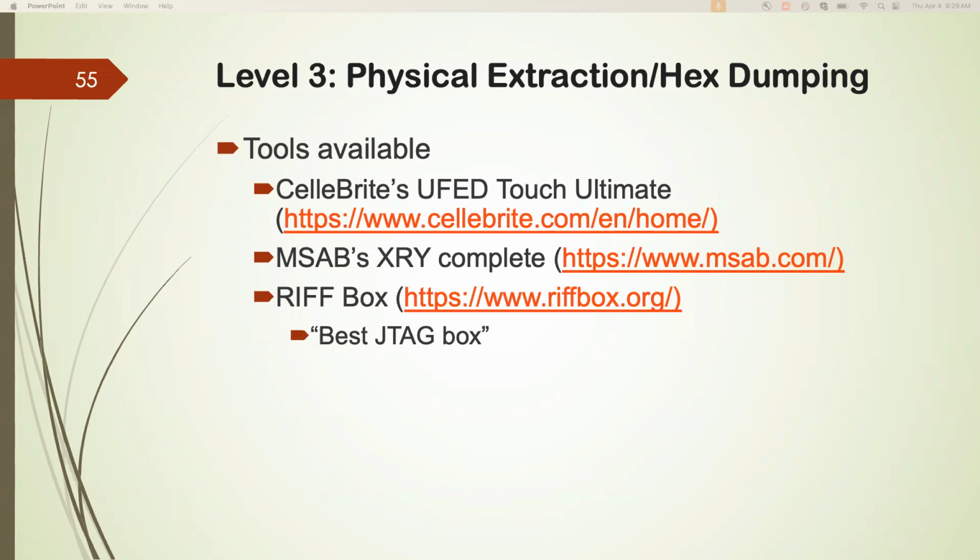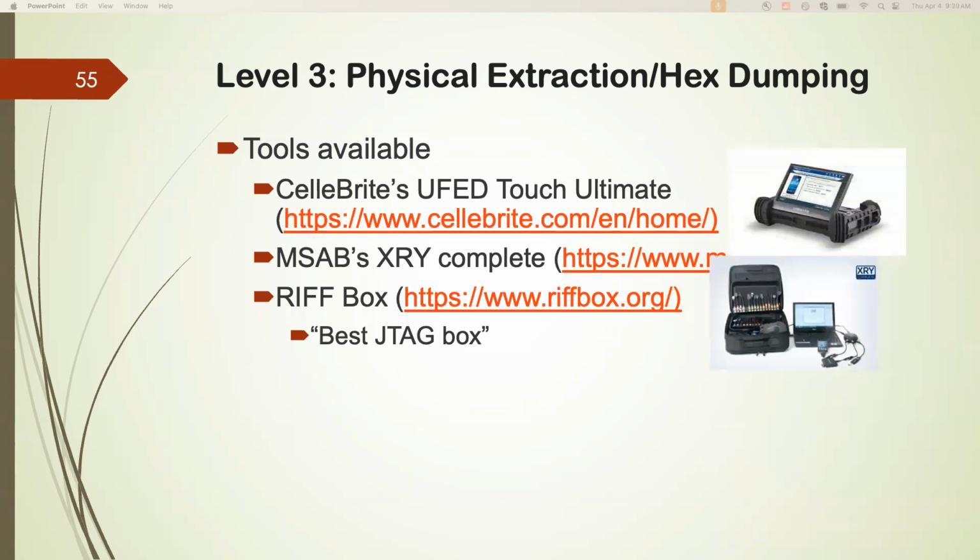Similarly, we have another tool, which is UFED Touch Ultimate. It is also a JTAG reader. If you are interested in this topic, hardware reading or how to do forensic analysis on hardware, this is actually a very hot topic these days for forensic analysis and for the research community. You can just type JTAG reading or JTAG reader on Google, and it will give you all the hardware tools that you can use.